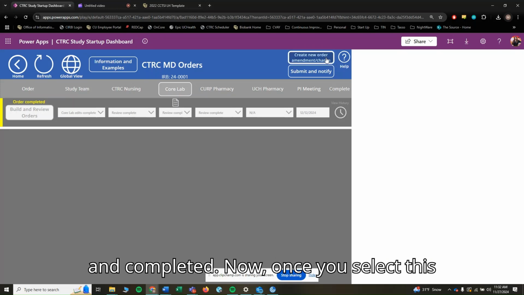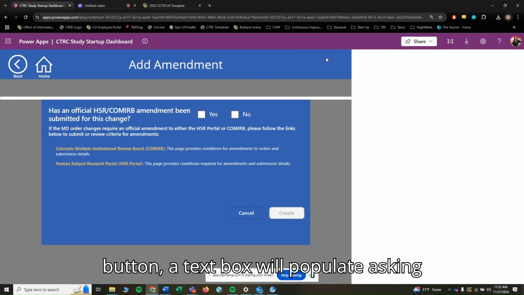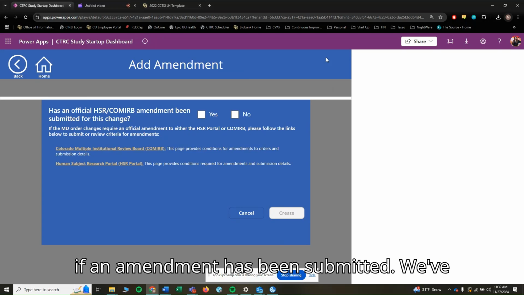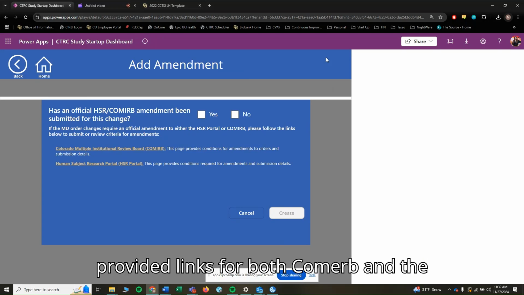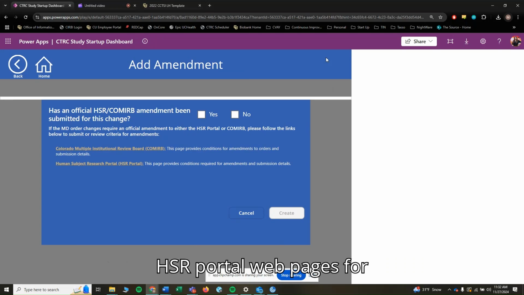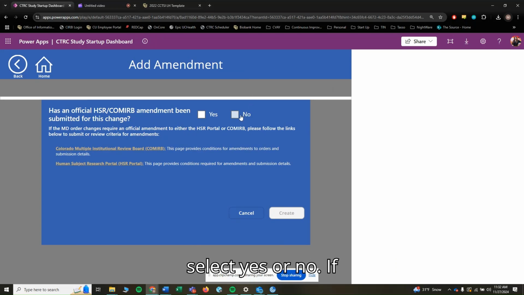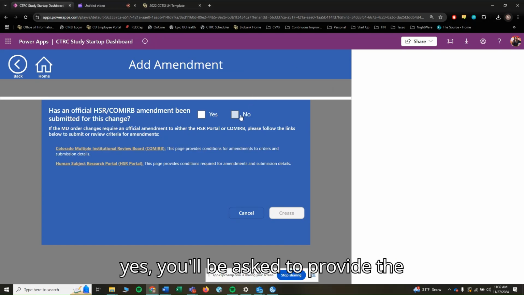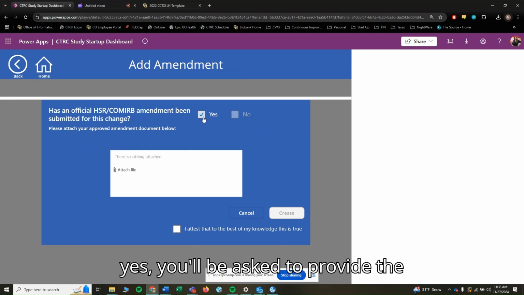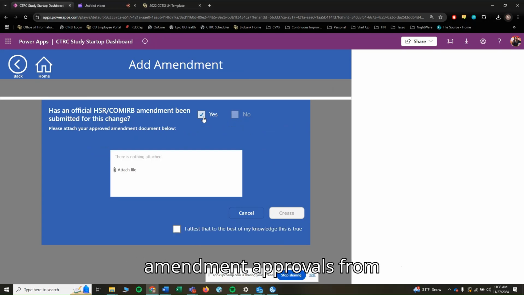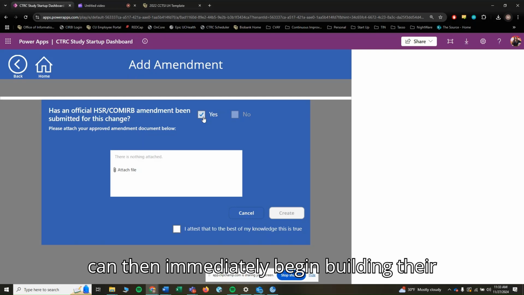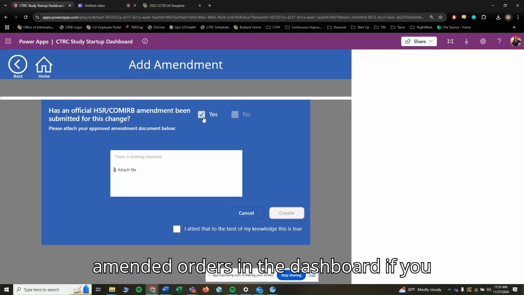Once you select this button, a text box will populate asking if an amendment has been submitted. We've provided links for both COMERB and the HSR portal web pages for review on what is required for an official amendment. Then you'll select yes or no. If yes, you'll be asked to provide the applicable amendment documents or amendment approvals from the CTRC. The study then can immediately begin building their amended orders in the dashboard.